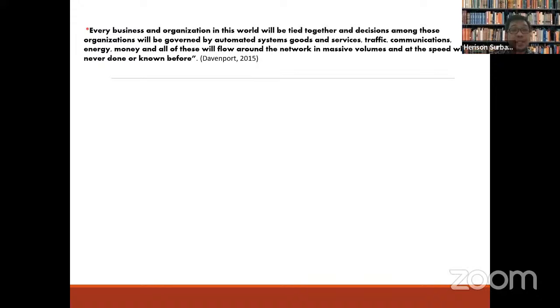Okay. So before we do all the analytics, or before we start making the dashboard, there is a professor at Harvard Business School. His name is Davenport. He said that every business and organization in this world will be tied together, and decisions among those organizations will be governed by automated systems. Goods and services, such as traffic, communication, energy, and money, will all flow around the network in massive volumes and at a speed never known before. So this is the fundamental of data analytics.